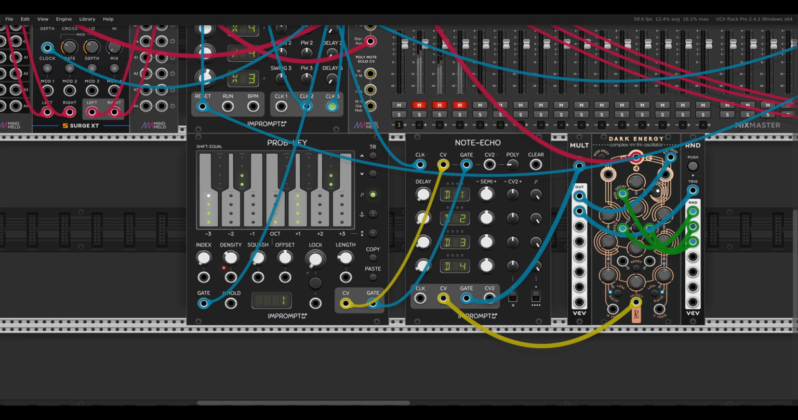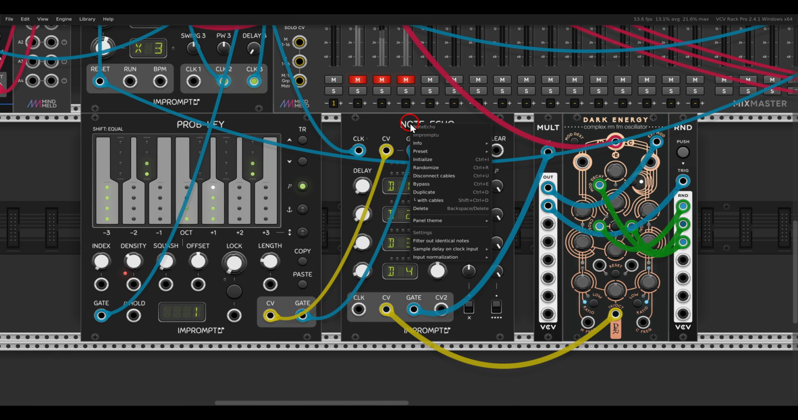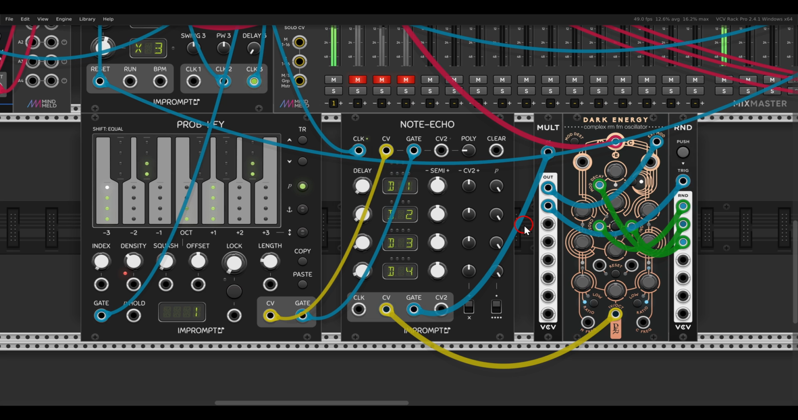So again, since the clock comes directly from clocked, but the gate comes from the sequencer, we have to delay this clock by one sample. We have to delay this one here by one sample, right? Because of the one sample delay from the probability key. But luckily enough, we can do this within the module itself, right? In the right-click menu, we have sample delay. If I set this to 1, now it will start working again. I hope it makes sense. If not, let me know in the comments and I will try to explain this better in text.